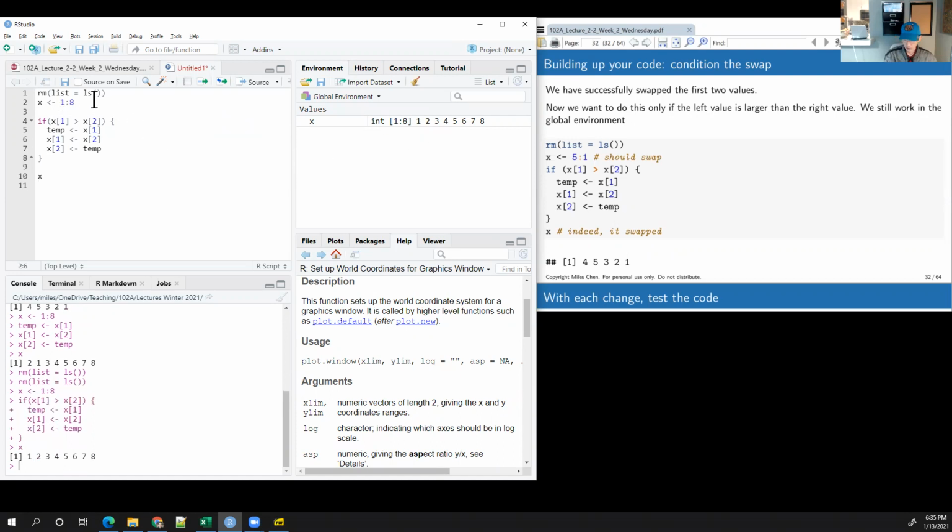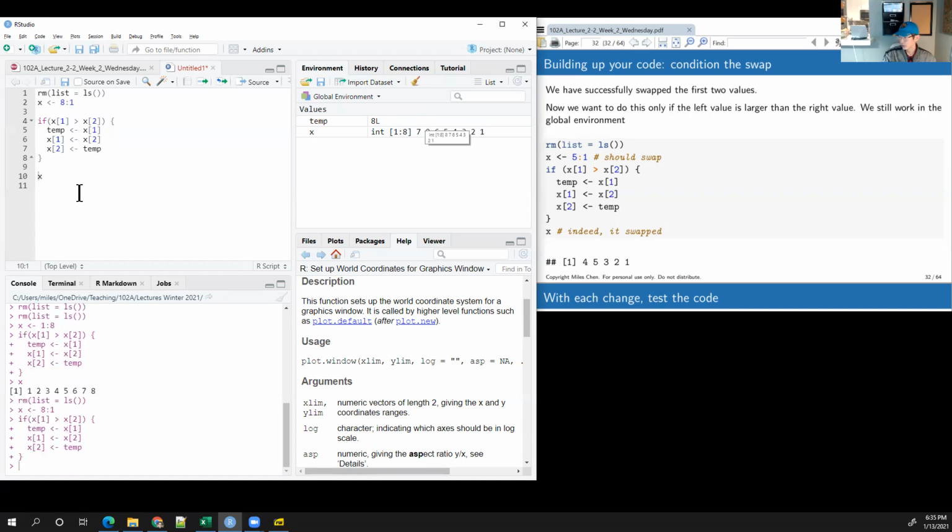Okay. Let's try another example. We're going to clear everything out. x is 8 through 1. And this time, when I run it, I'll look at the first two values, 8 and 7. Those are not in the correct order, so we do want to swap. So when I run the code, indeed, it did run, and the first two values did get swapped.